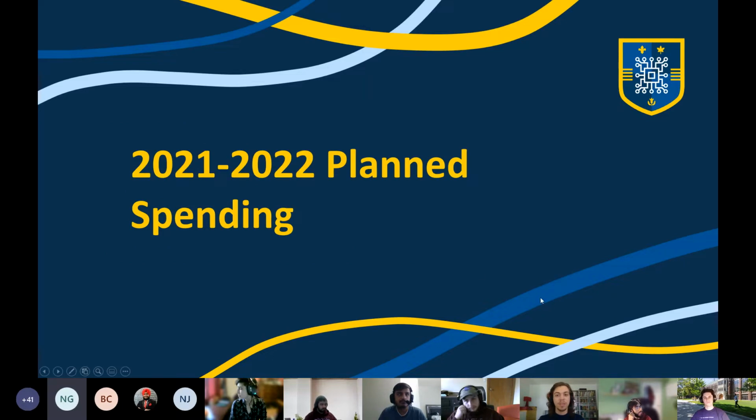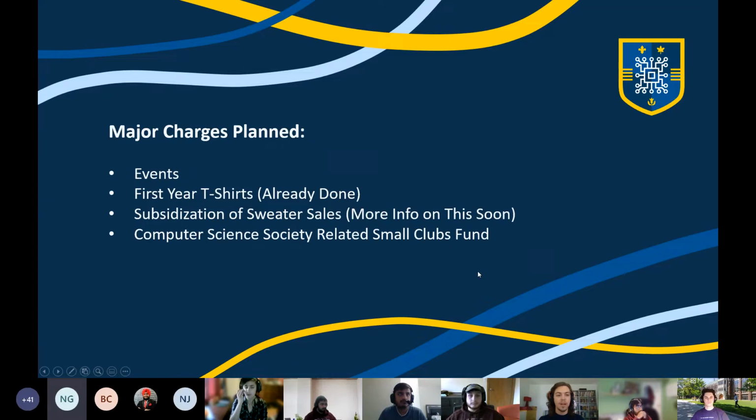2021 to 2022 plan spending. So this is this upcoming year. Some of the major plans for our finances is we'll be having more events. Hopefully, once things get in person, we'll be able to actually have events, and that will add up pretty quickly because the events in person usually get decently expensive, especially if you have a lot.